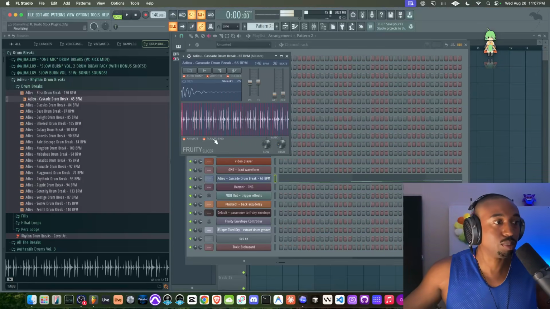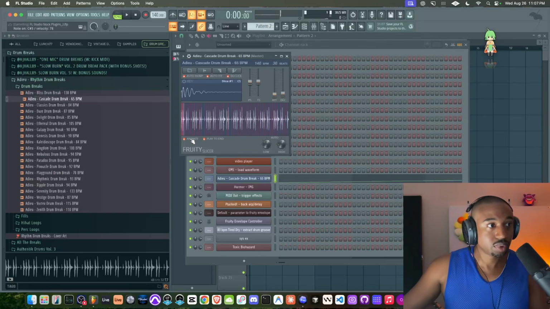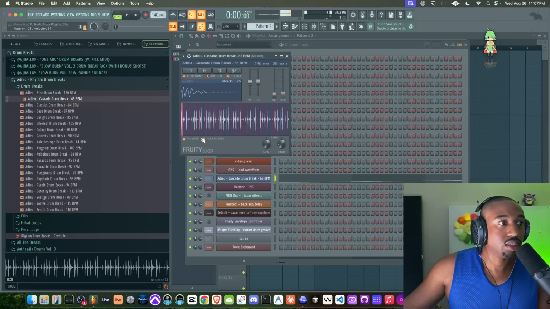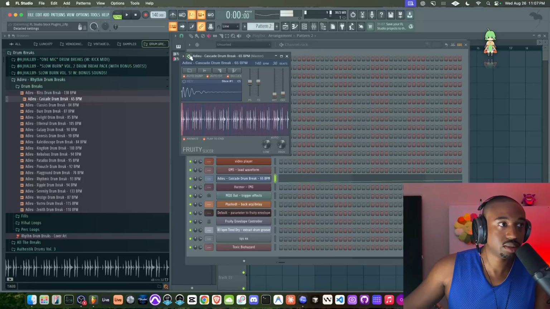And you can also turn on what's called play to the end. So instead of it playing one chop at a time, which it normally does, you can have it play to the end. So when you play a note, it keeps going, which is really good for drum breaks.